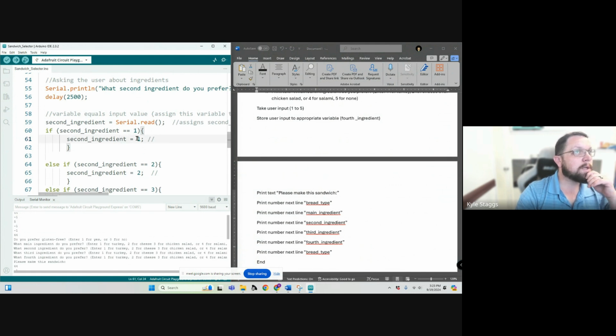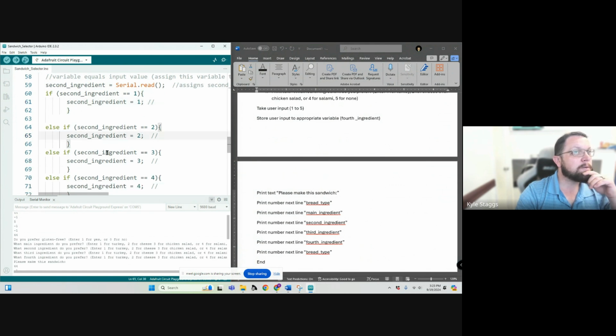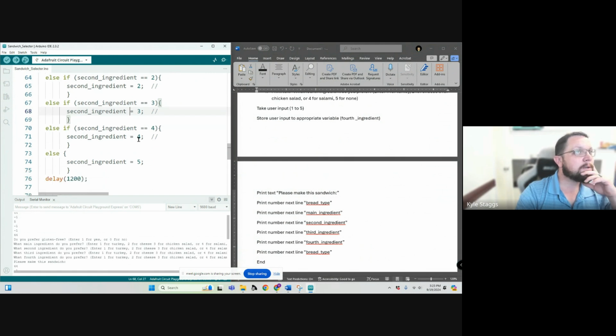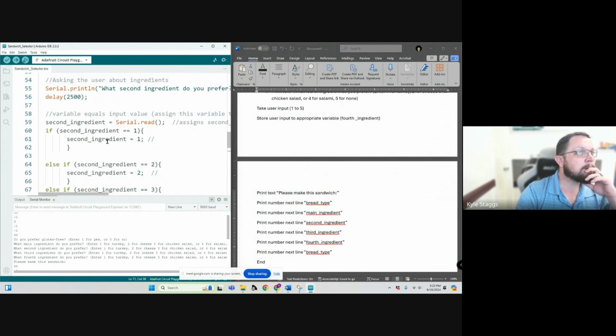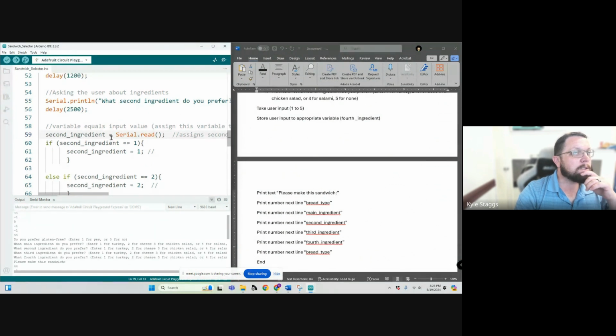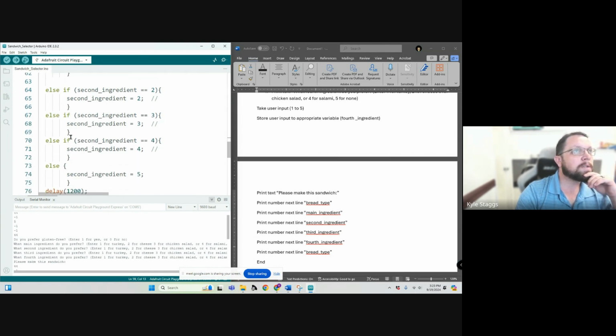Let's see, set second ingredient to 1, set second ingredient equal to 2, set second ingredient equal to 3. You can also do this as serial read, because you can do conditional for serial read inside of these values. Yeah, else if, else if, else if.